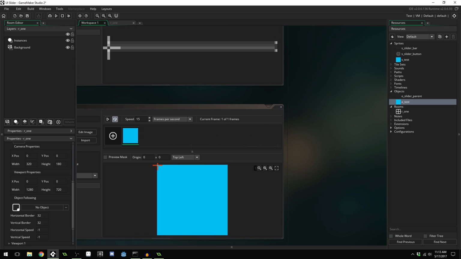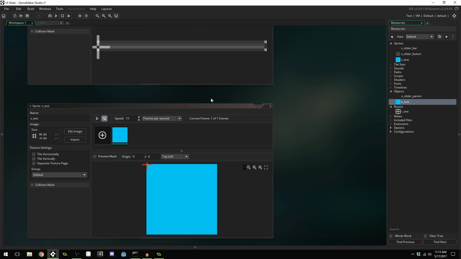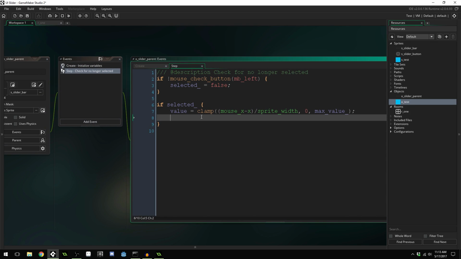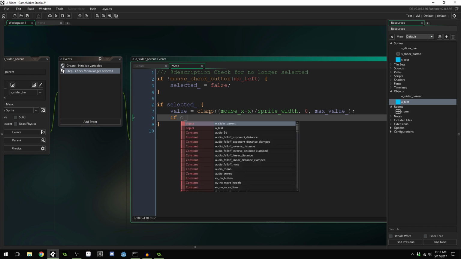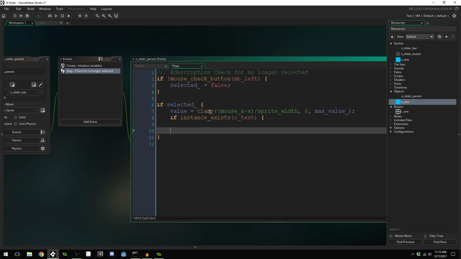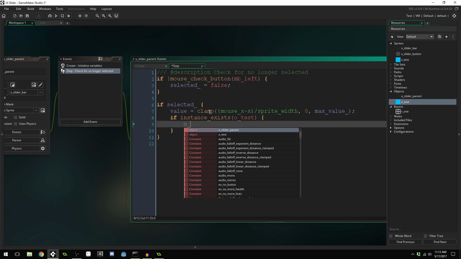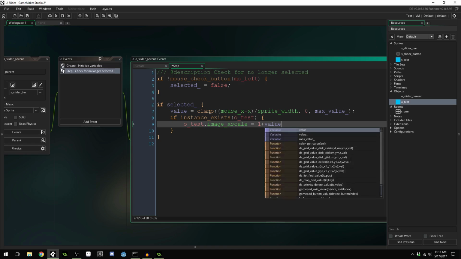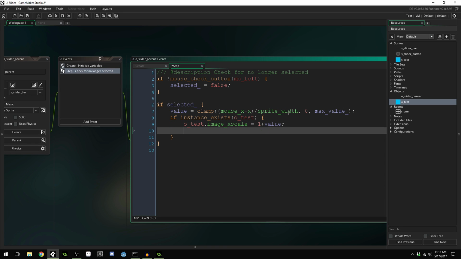Don't need it anymore. Let's minimize the room editor right there. Okay, we're back in here. We can say if object_test exists, object_test.image_xscale equals 1 plus value. Object_test.image_yscale equals 1 plus value.